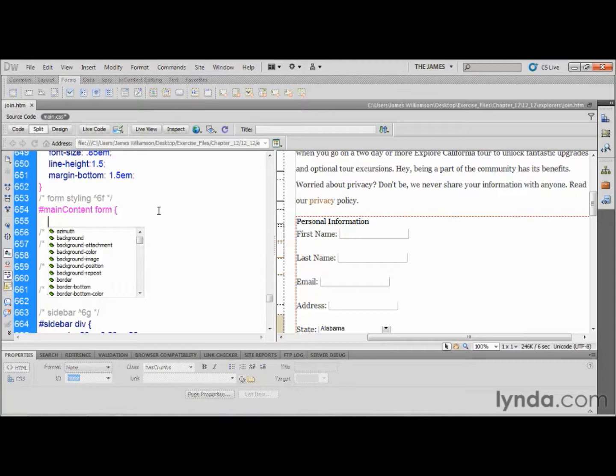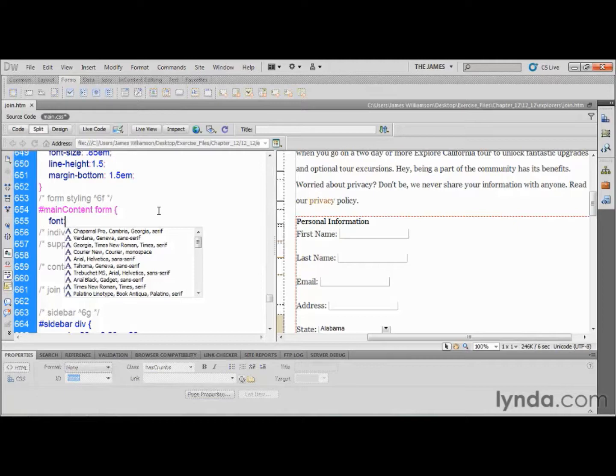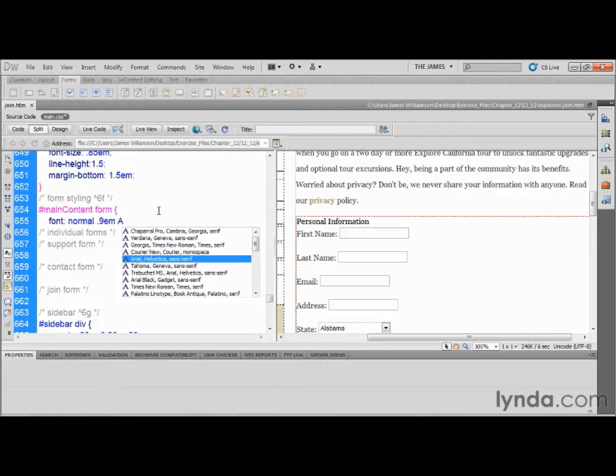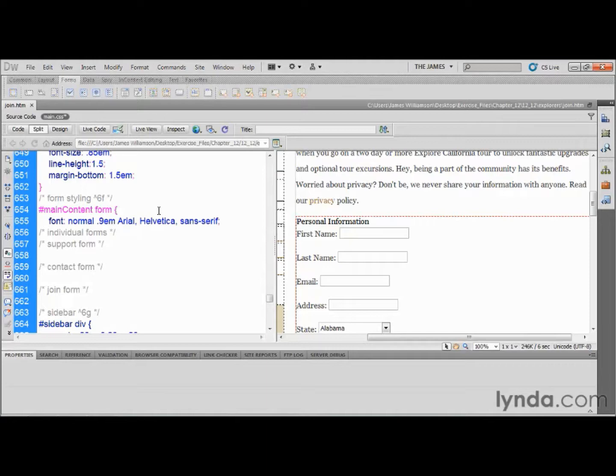You can see automatically Dreamweaver is bringing up a list of properties that we can choose to set. Type in an F and an O, and it'll jump down in that list to font, and that's what you want. So type in an F and an O, then you should be able to hit return, and Dreamweaver will finish that for you, and you'll see a colon. So for our font, I want you to type in normal, then a space, 0.9 ems. So normal meaning we don't want it italicized, we don't want it bold, and then another space, and then type in an A, and you'll see Arial Helvetica Sans Serif. Go ahead and select that.